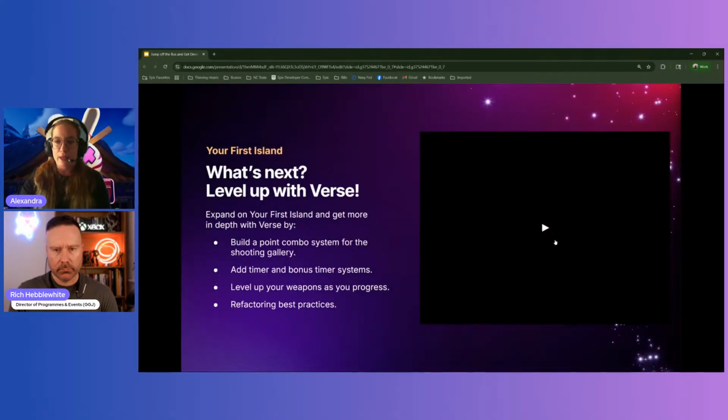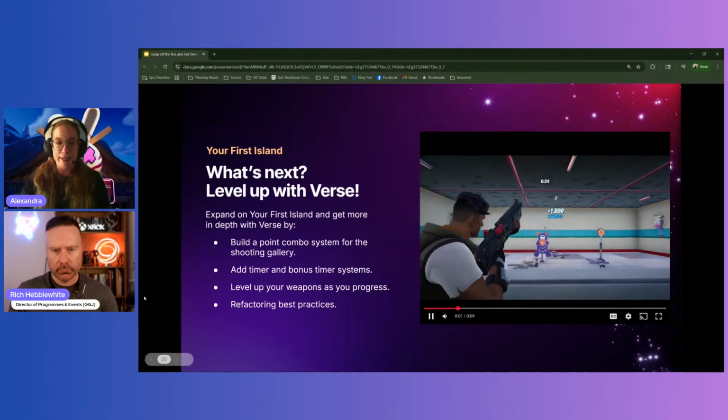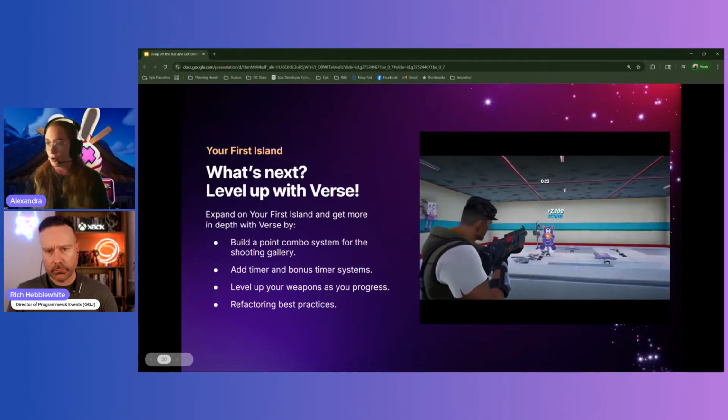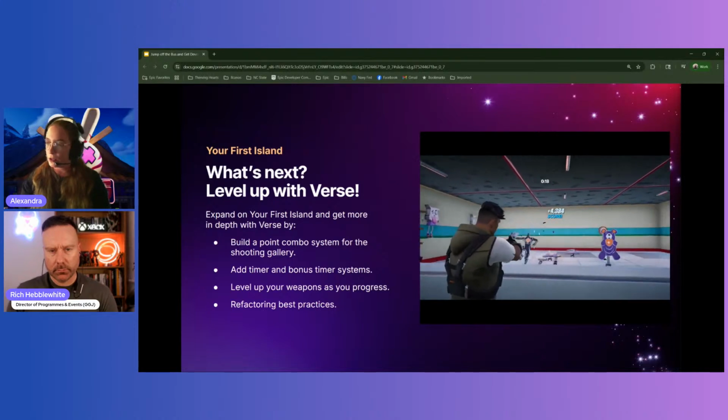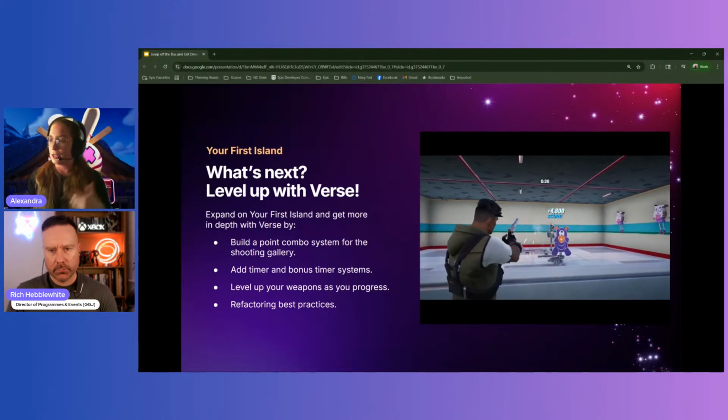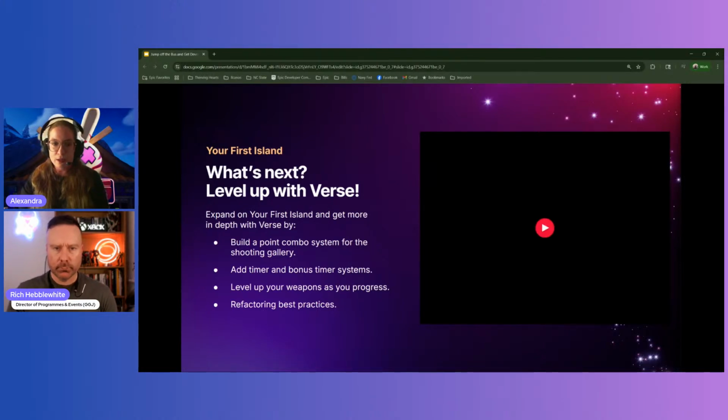Okay. And then if you are ready to level up, or you really enjoyed the Build Your First Island experience and want a little bit more, we also have a follow-up tutorial about leveling up with Verse that uses the first island gameplay feature example, and you just build on top of that and refactor the Verse code and expand on it from there.